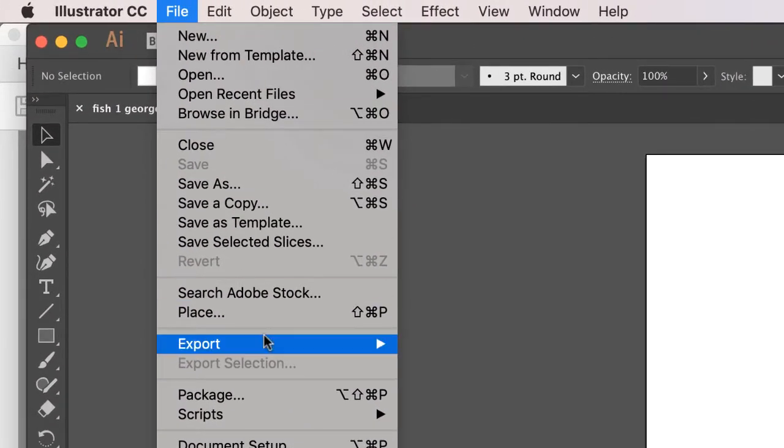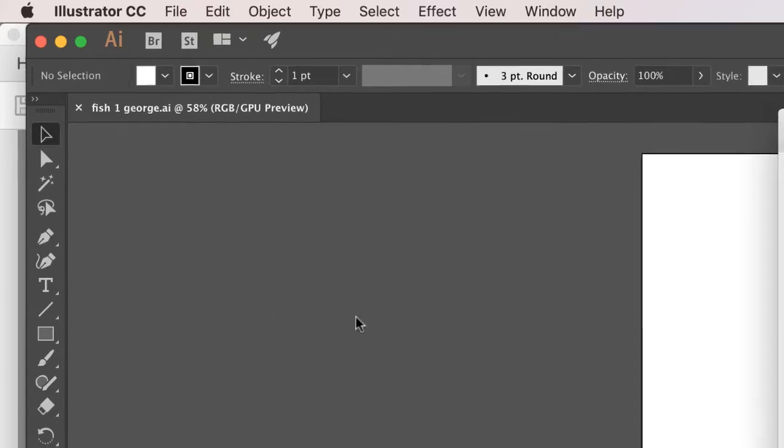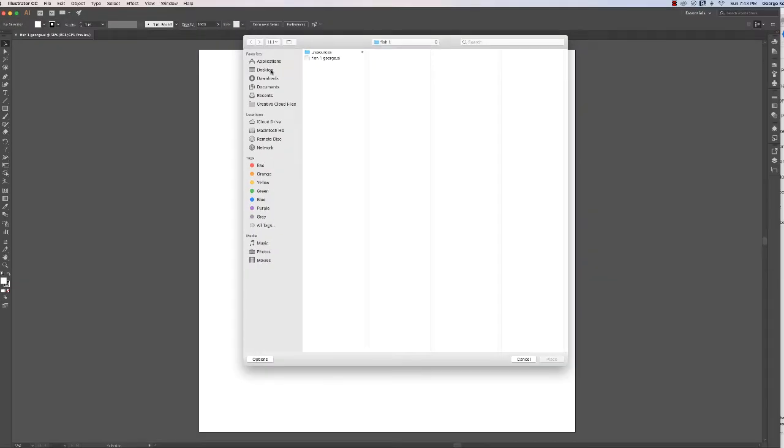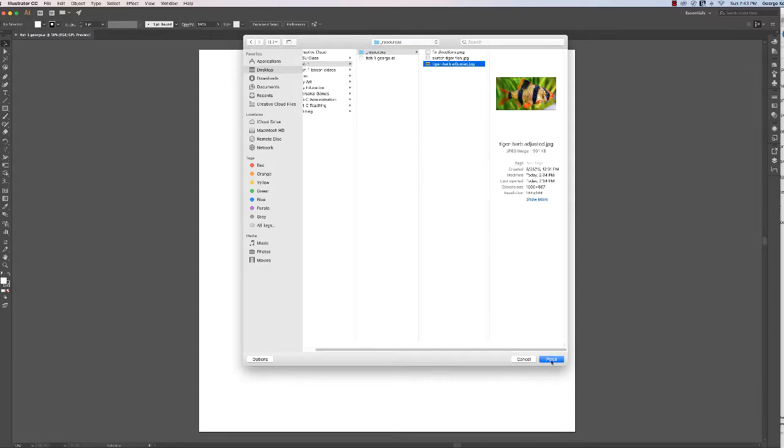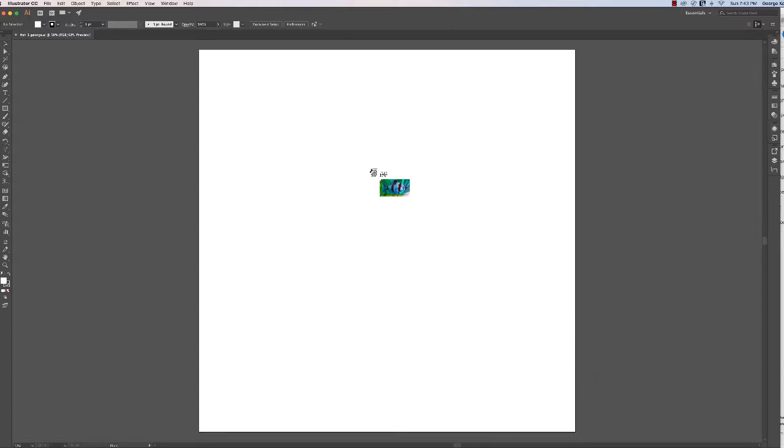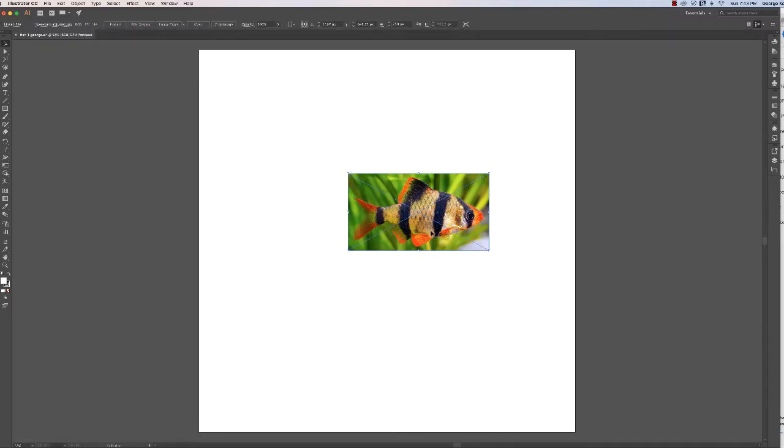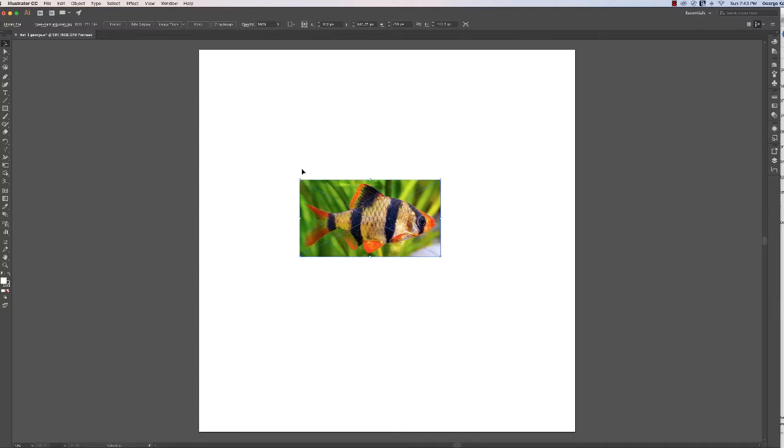Click File, Place, navigate to where your reference photo is, choose it, click the word Place, and you'll get this loaded cursor. You can just hover anywhere over your canvas here and click it, and there it is. Set it somewhere in the center, it doesn't have to be perfect.